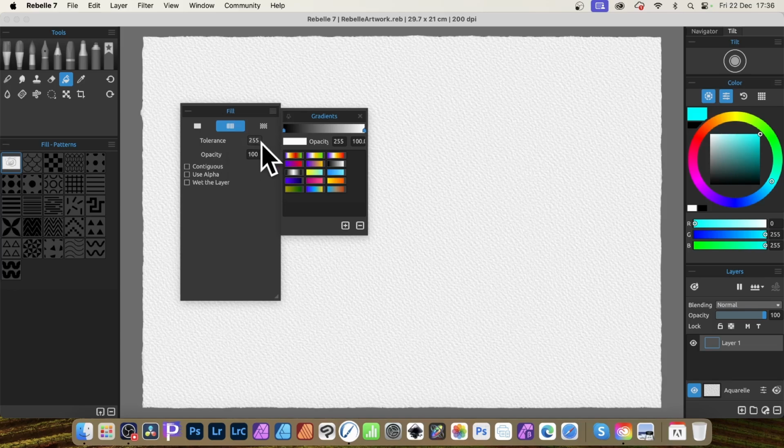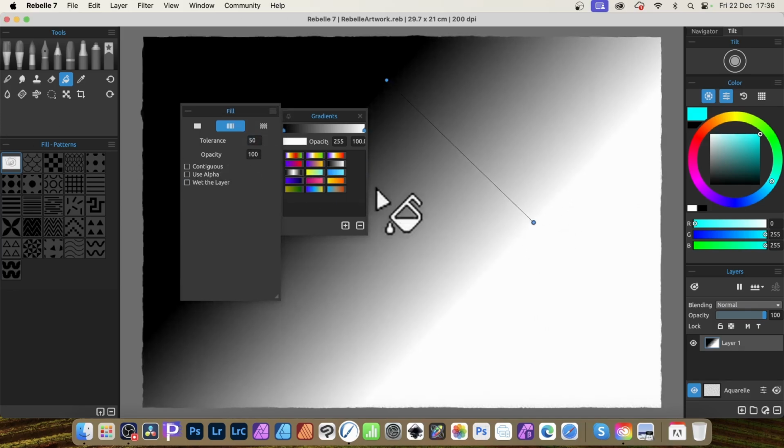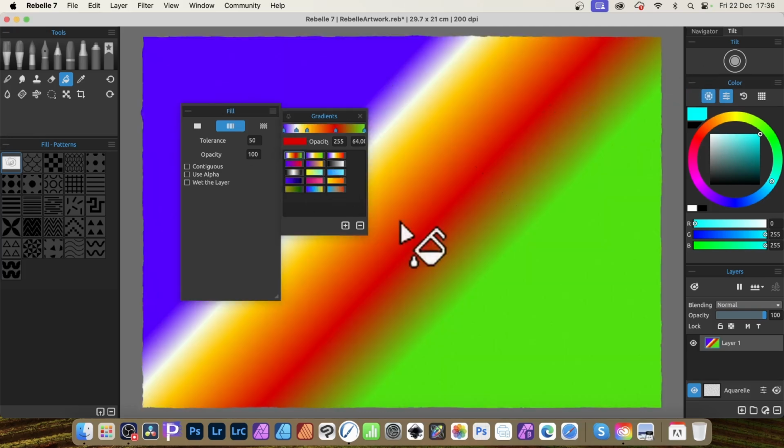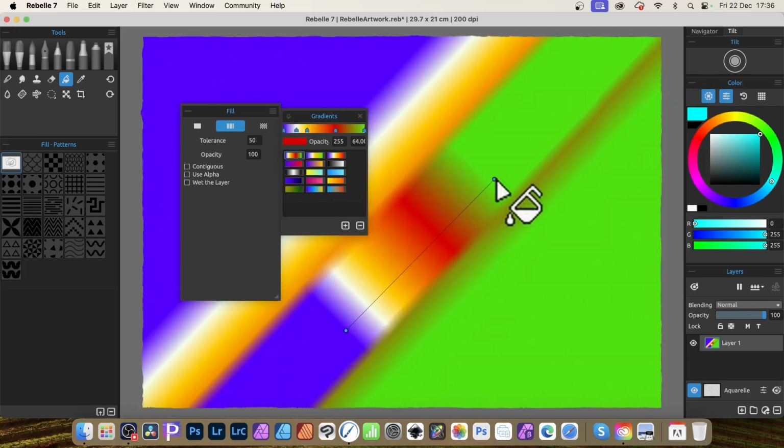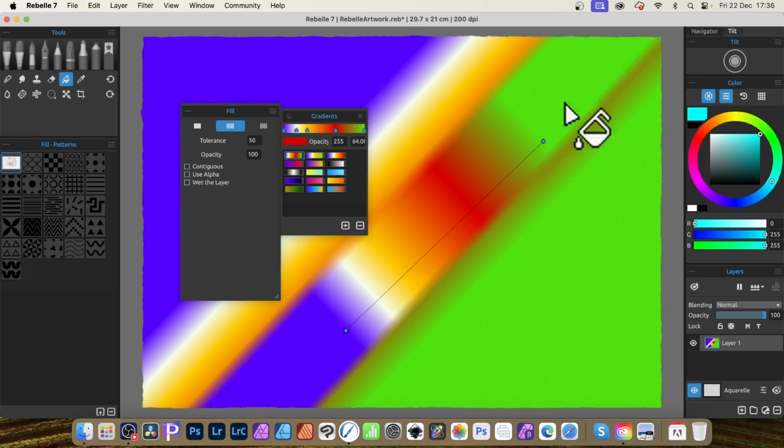But say I set it to not 255. I go for, say, 50. So just enter 50. And I apply this now. And I can use any of these gradients. So apply it like that. But if I apply it again, you can see what happens. You can create some interesting designs simply by using a different tolerance setting.